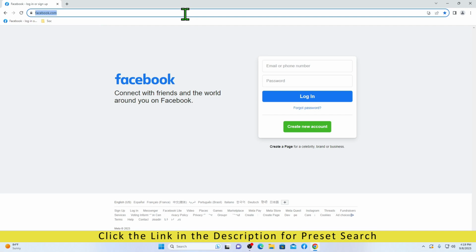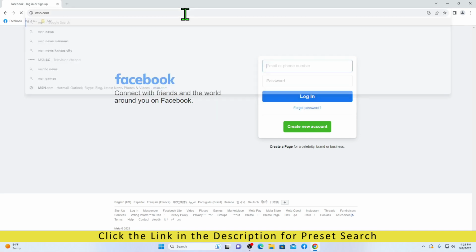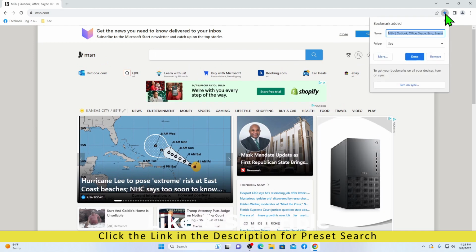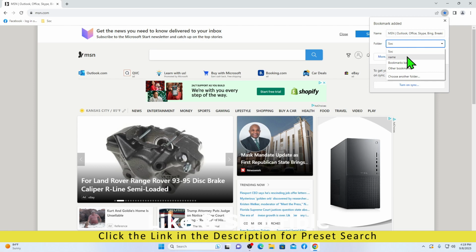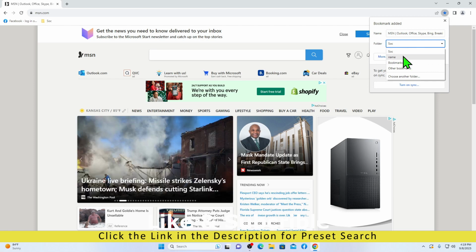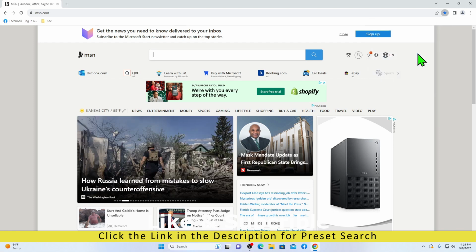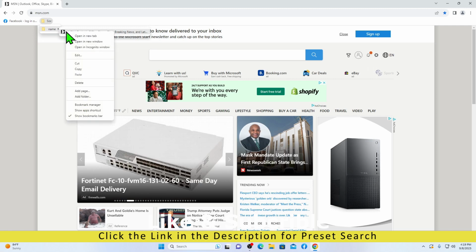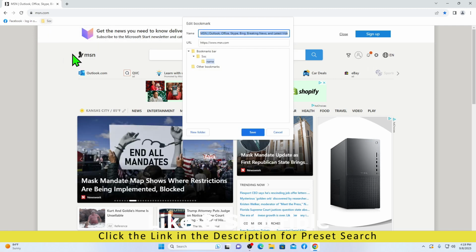So from there, if I went to MSN and I wanted to save this one, I would hit that star again and I would figure out where I wanted that. So I'd choose which folder I wanted. So I could put it, let's put it in name, and then done. So if I come over here, go to that folder, go to name, there's my shortcut. It's that easy.